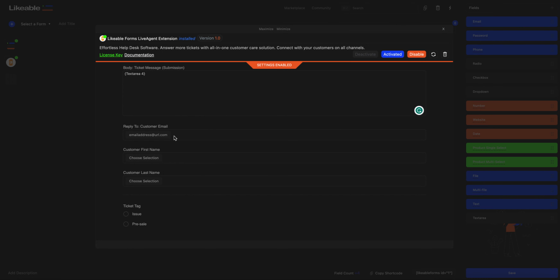Now we can go ahead and set up our reply to email. LiveAgent is very similar to how emails work. So when you get an email, you can just hit reply and it automatically is routed back to the customer. So it is important that you select an email address field for the reply to customer email. It'll just make it a lot easier. Additionally, it's required because when we create the ticket inside of your LiveAgent account, we're also going to create a new contact. So it's important to have a valid email address associated with the new contact. Now for the customer's first and last name, we can just assign and map over the first name and last name fields in our form.